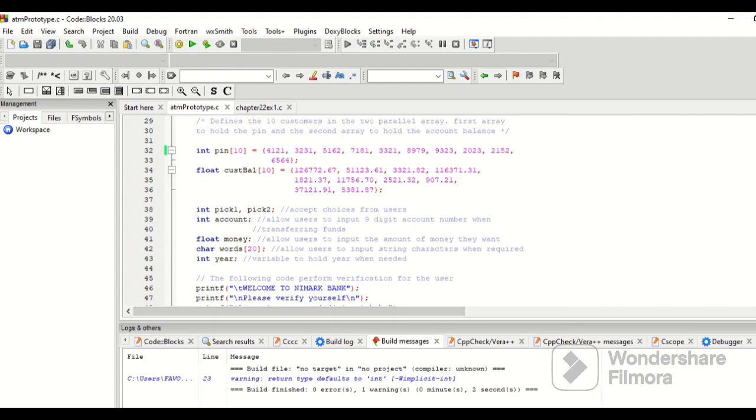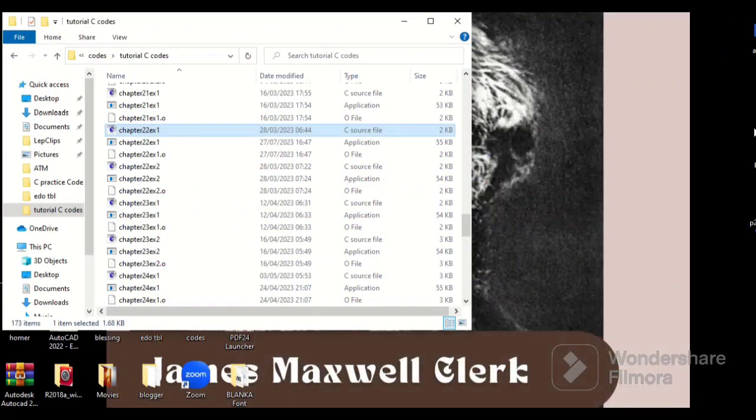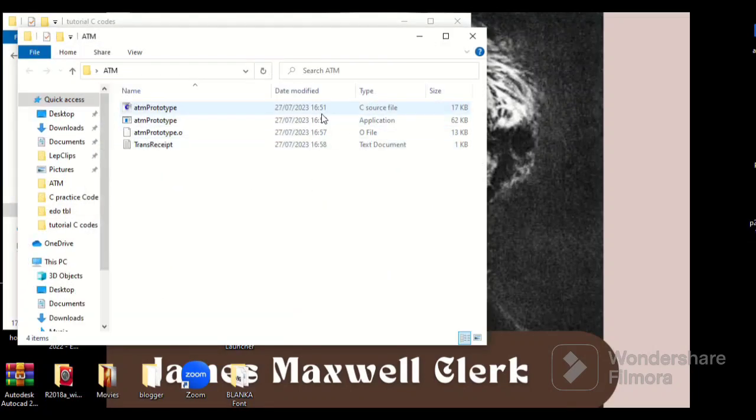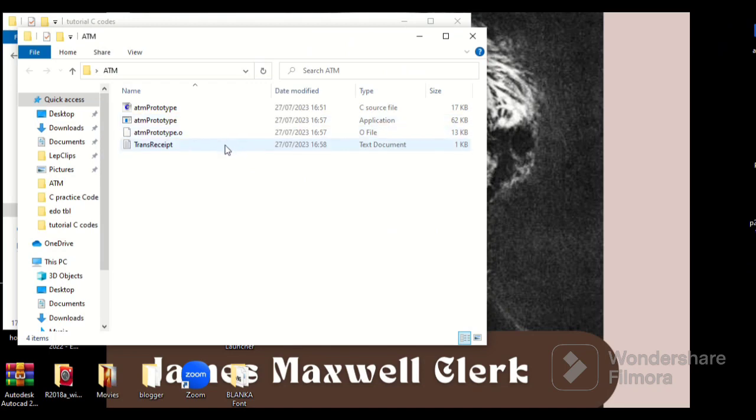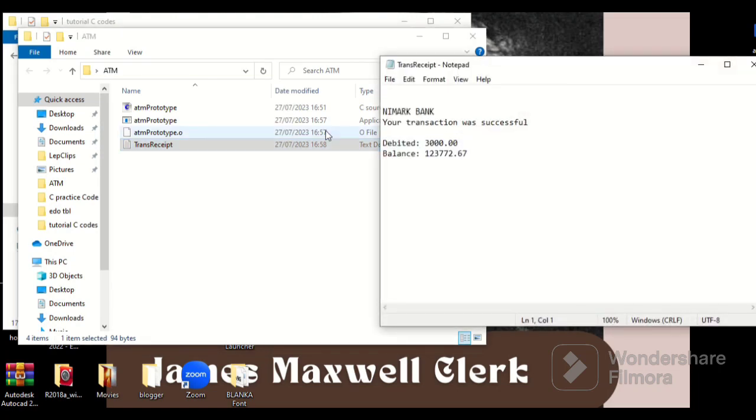To check this receipt, let's go to our ATM folder. So this is the receipt here, the transaction receipt. When I click on it, you see your transaction was successful. We remember we withdrew 3,000 naira.